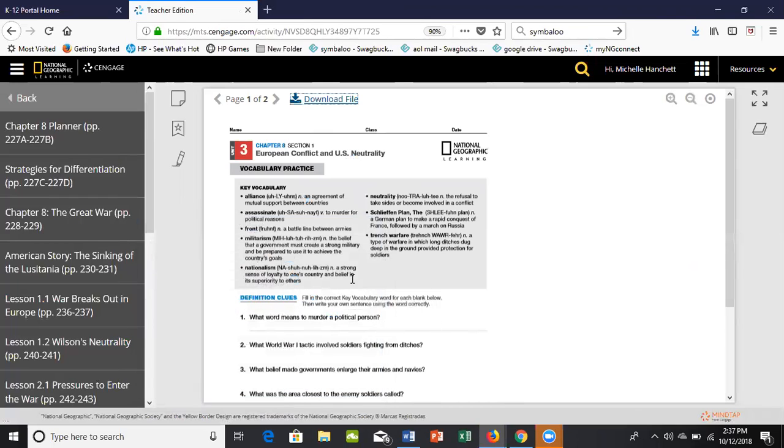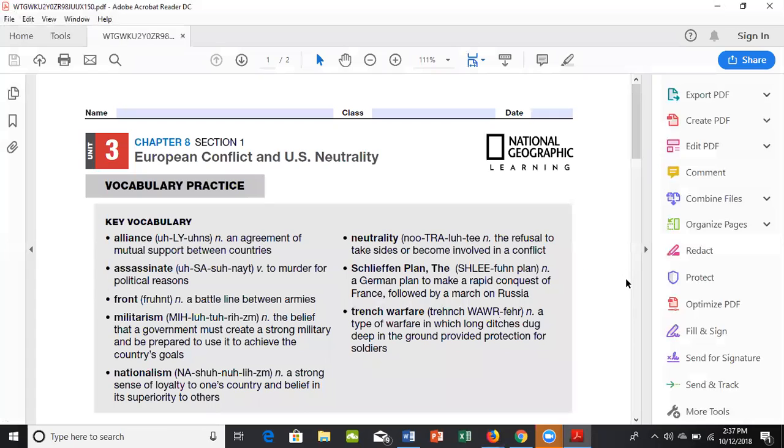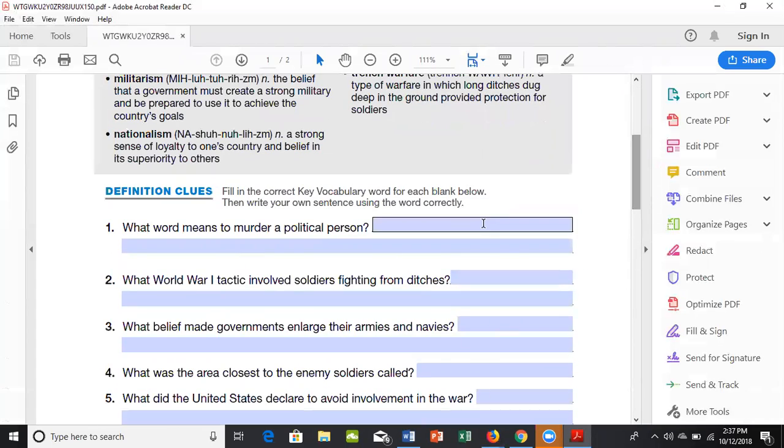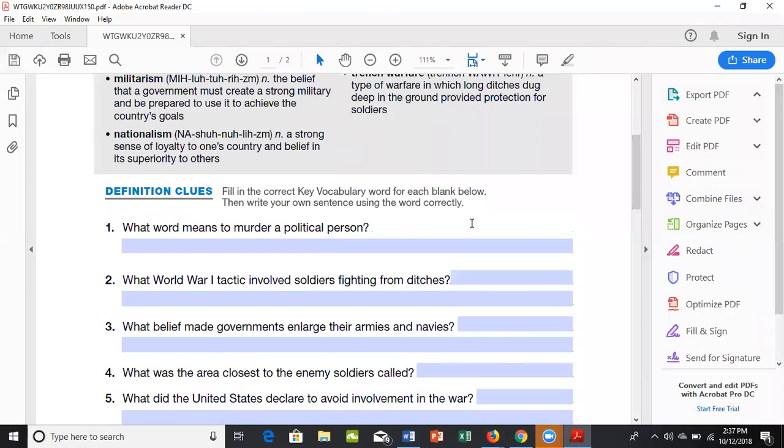So right here, you can see exactly what the students will see. And when the PDF loads, you'll be able to see that there are the blue boxes so the students can type in here, type an answer. They can then save it and then email it to you.